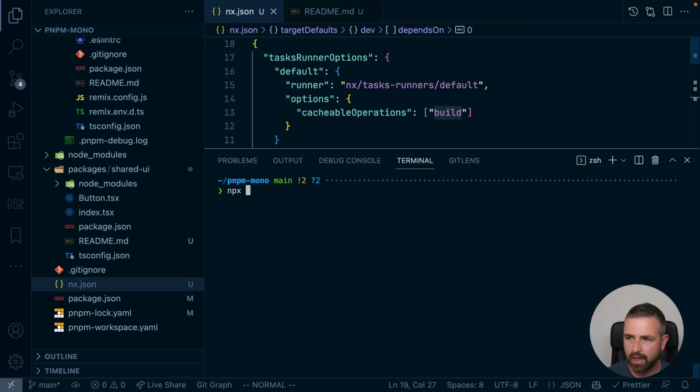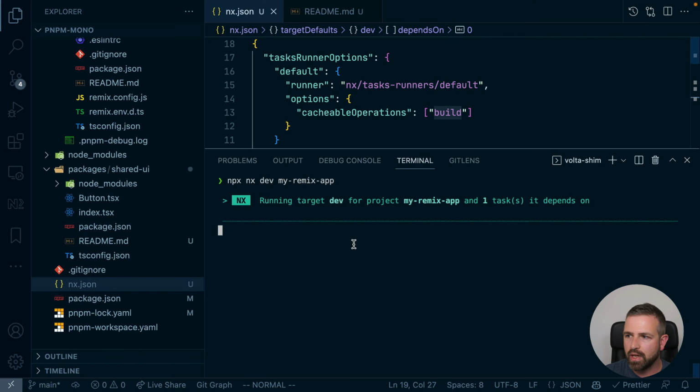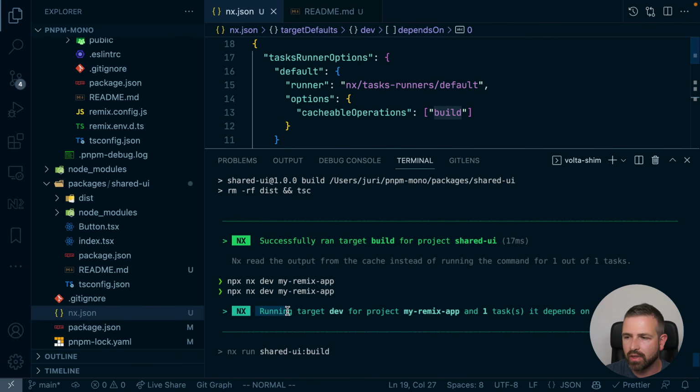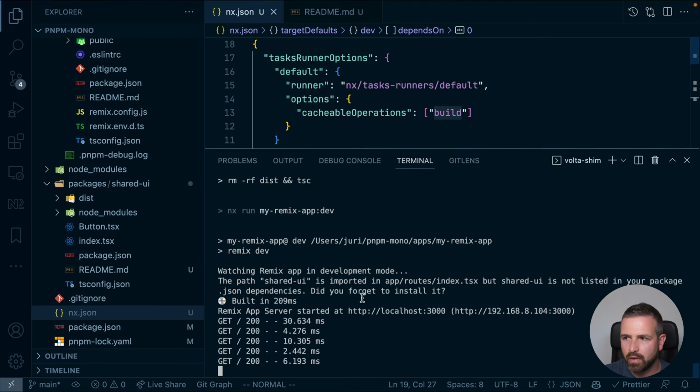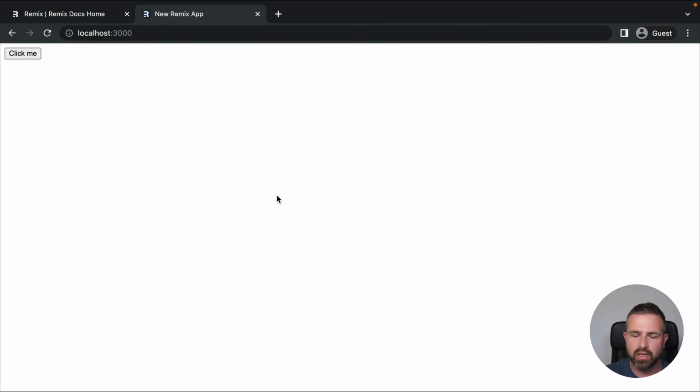Now let's run again, or let's better serve our Remix app. So what you see now, nx here prints out that it's running a target dev for project my remix app and one task it depends on, which is our build command. And in fact, you can see it runs first the shared UI build, and then it runs the dev of the Remix app. And so if you go to our browser, refresh, we can see it just works as we would expect.